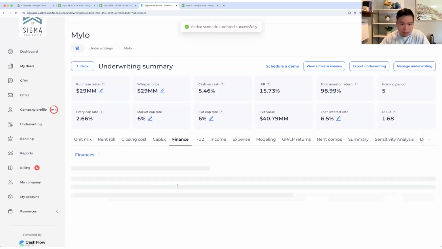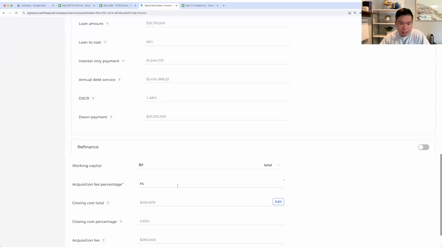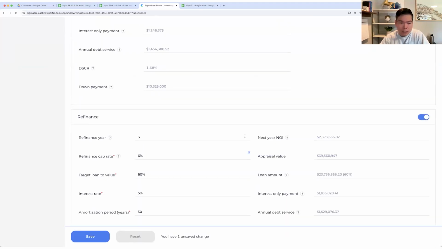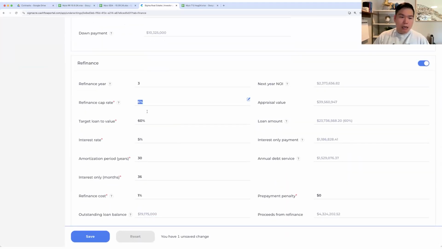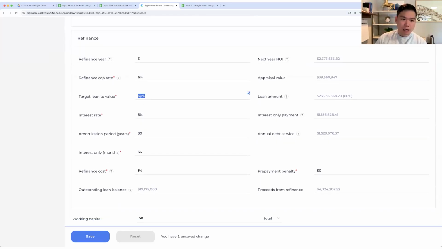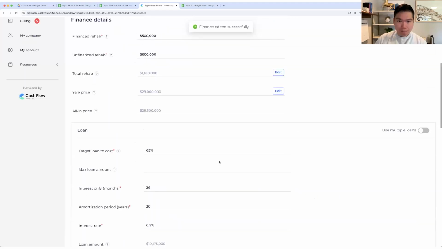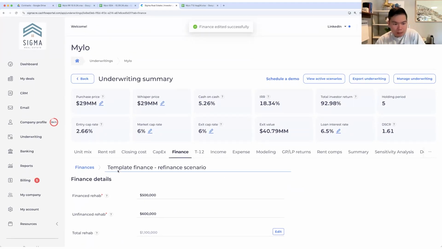Okay. Coming here, and let's see, within, say, 3 years, I'm gonna refinance. And when I refinance it, the cap rate is about 6%. That's fine. And then the target is 70%. The interest rate, let's say 5.5. In 3 years, the interest rate has dropped. And then I got 3 years or 36 months of interest only. That's all fine. And then I'm going to save it.